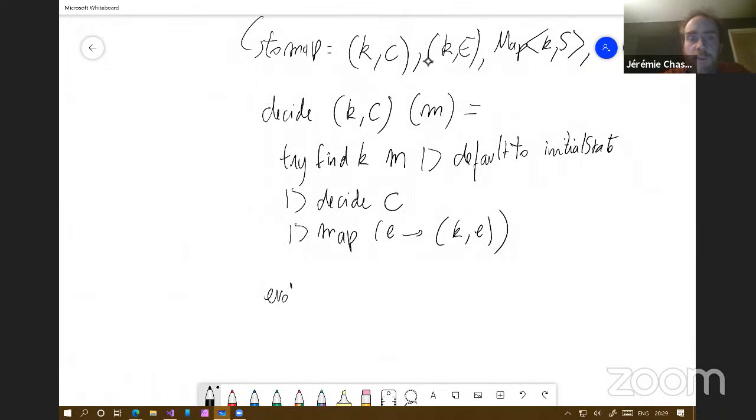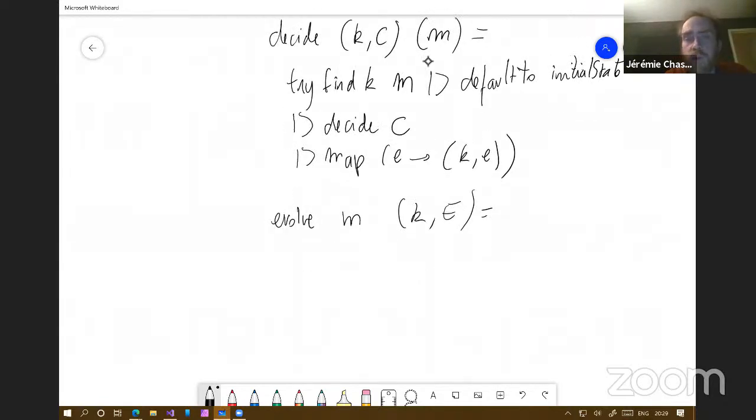For evolve, what we do is we have a state which is a map and an event which will actually be the ID of the player, the key, and an event. So what we do is we try to find K in M, and if we don't find it, we can default to initial state.